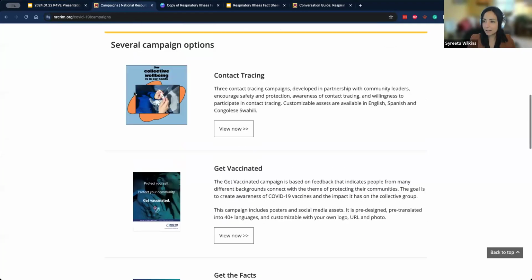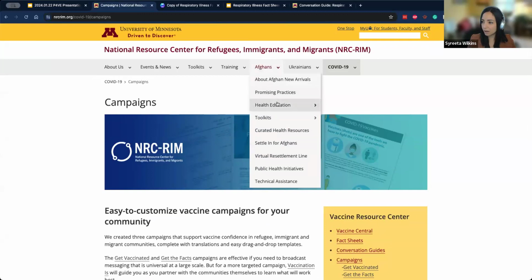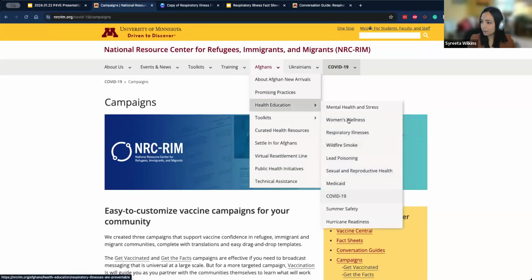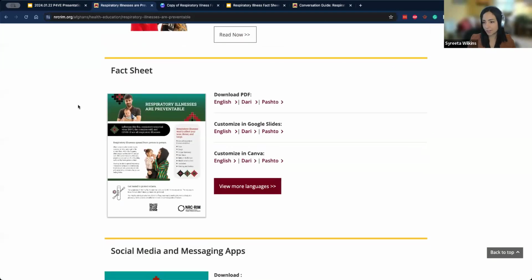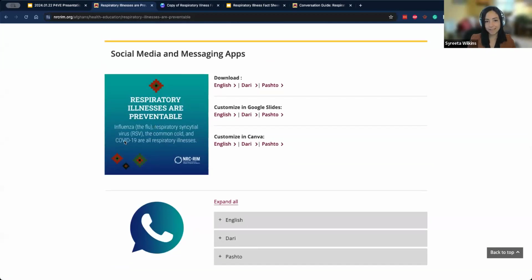That reminds me that I wanted to show you here, respiratory illnesses. So we have these, I showed you the fact sheet. We also have these social media assets that are translated and customizable.